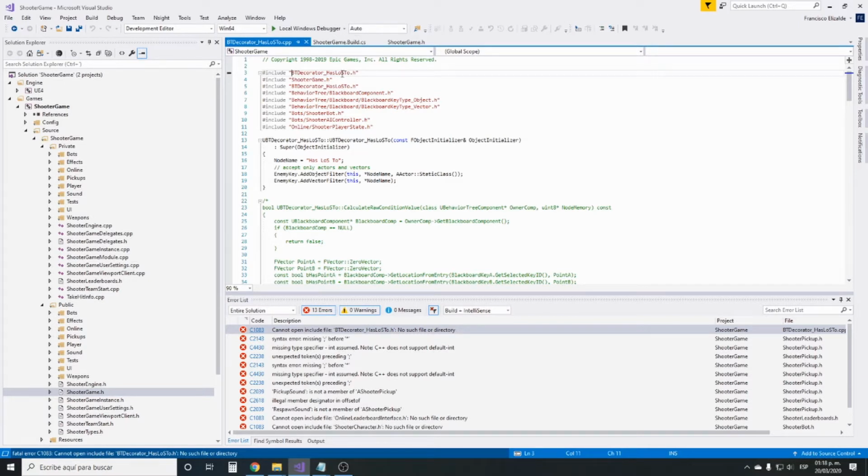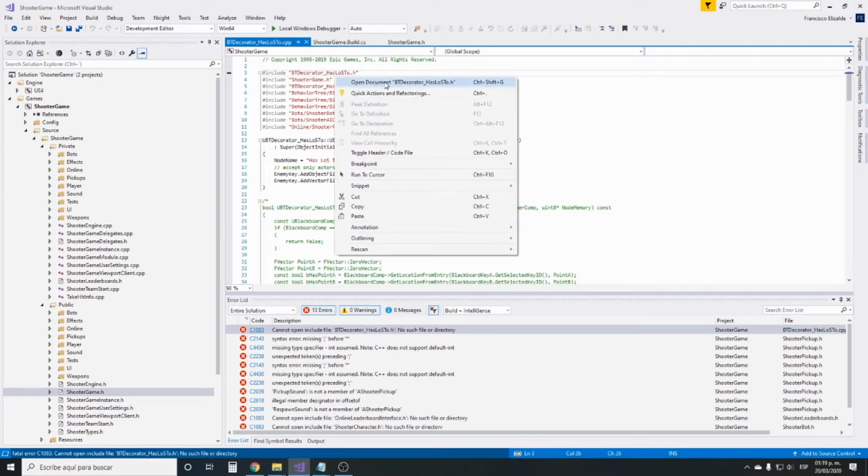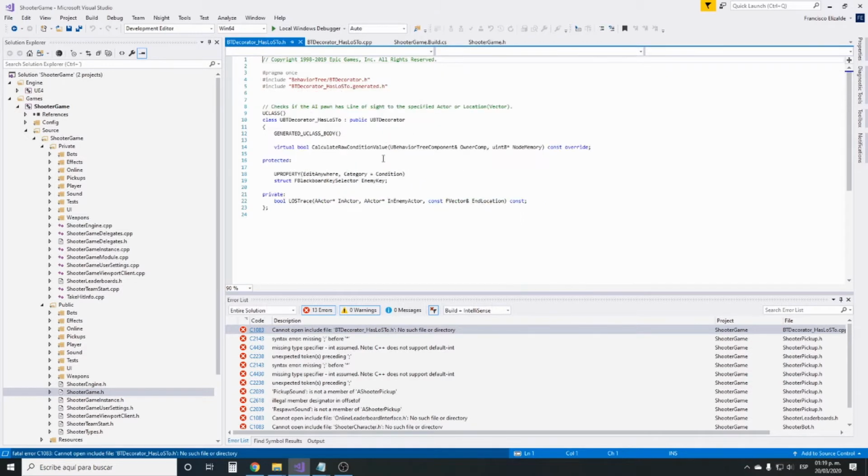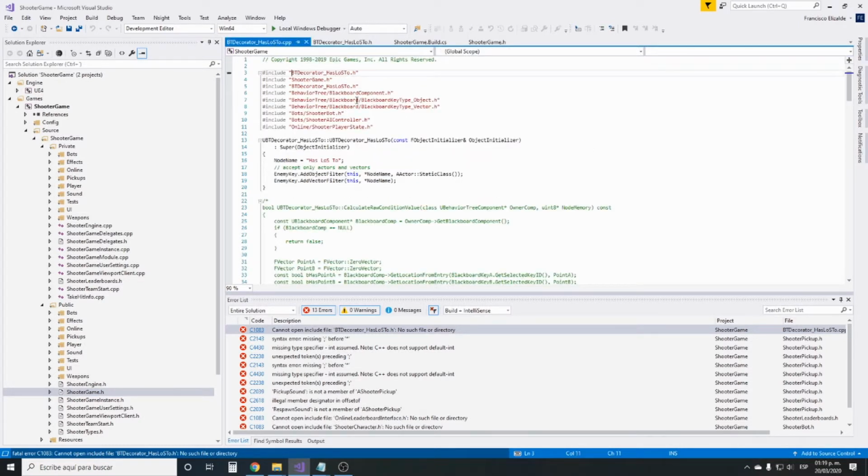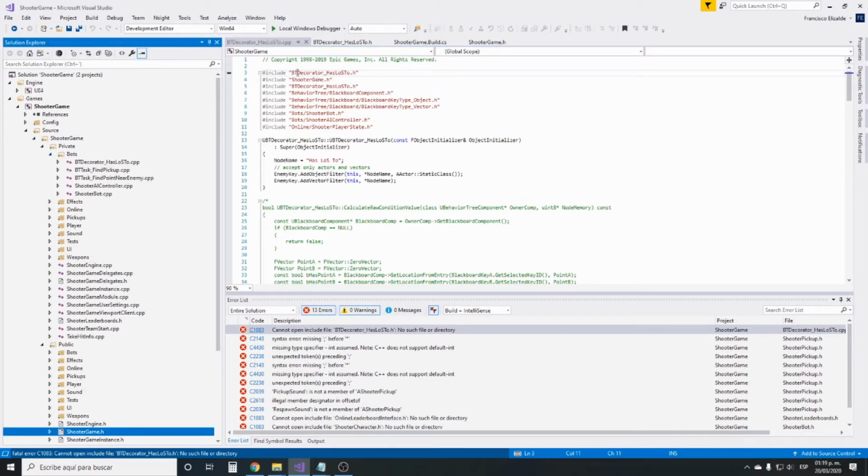For example, here in the BTDecorator_HasLOS2.cpp file, the error list marks that we have not included the header file for this directory. If we right click and open document, we will see that the editor recognizes this, but the compiler doesn't. So part of the problem is that we have to place in the include the complete path to the header, including the Bots folder.